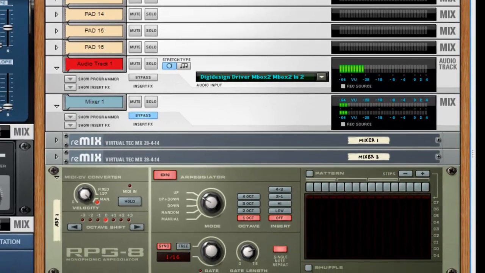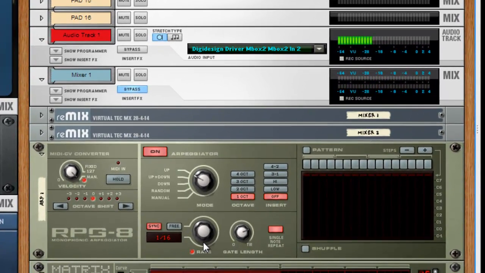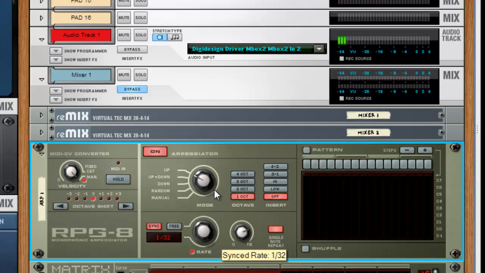Boom, just like that. That's simple, you know what I'm saying? And we can change it to 32nd notes. All right, and pretty much we can do this.